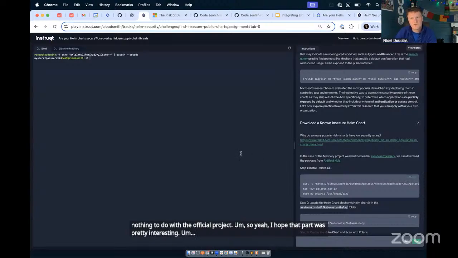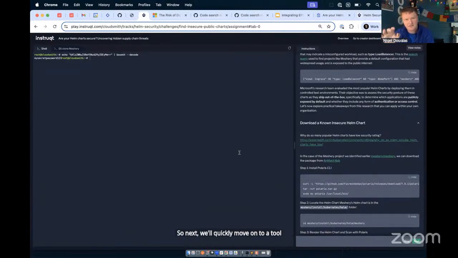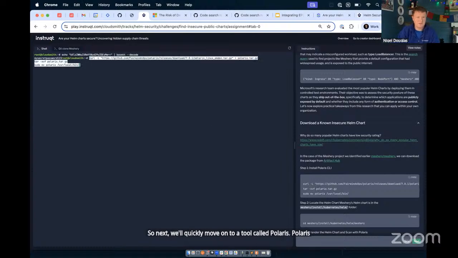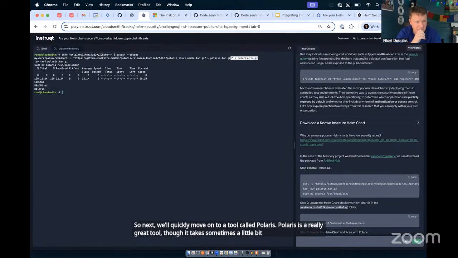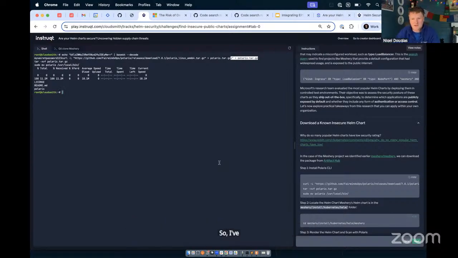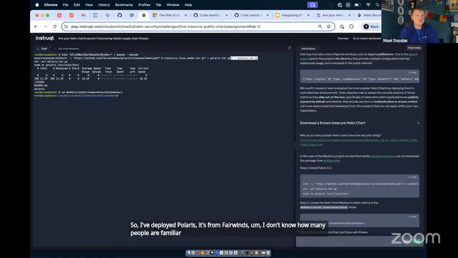So next we'll quickly move on to a tool called Polaris. Polaris is a really great tool, though it sometimes takes a little bit of time to deploy. Actually, that was pretty quick. So I've deployed Polaris. It's from Fairwinds. I don't know how many people are familiar with Fairwinds, but that's okay.